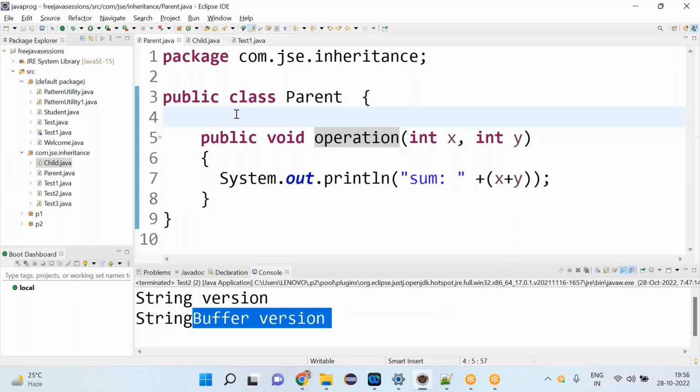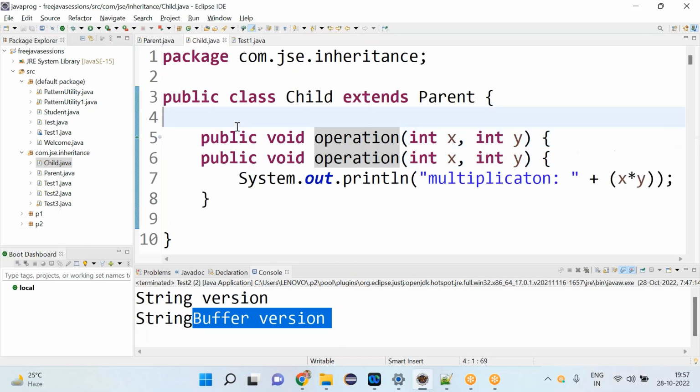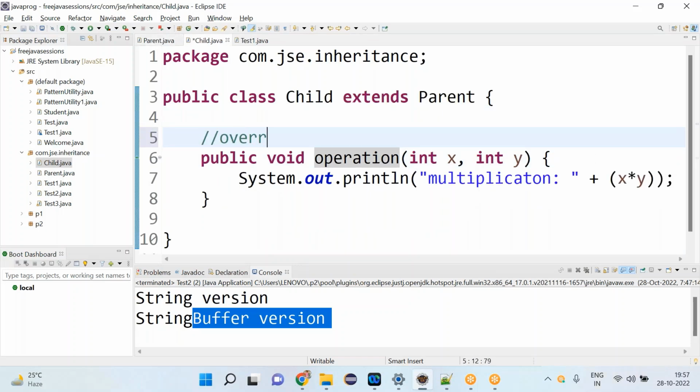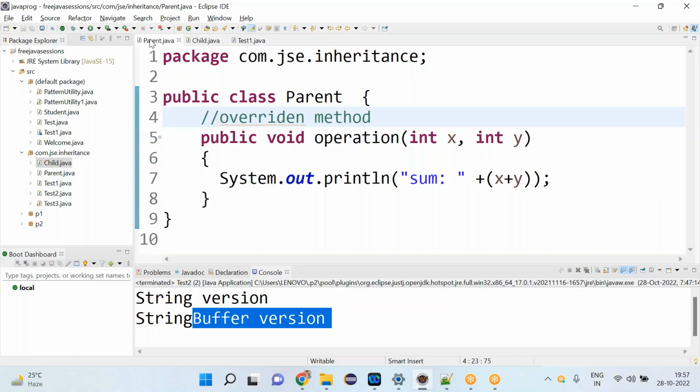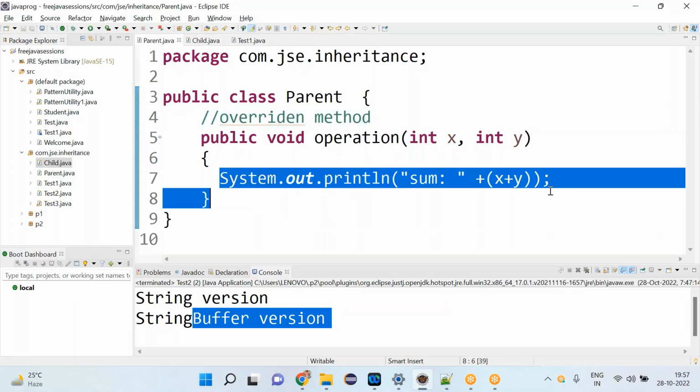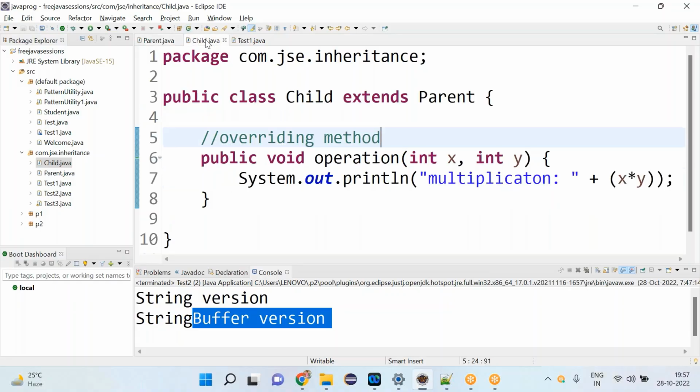So here, this is the overridden method, this is the original method. The parent class method is the overridden method. The child class method is what? The overriding method. So try to understand the terminology or vocabulary, and don't get confused. Our original method is available inside the parent. This is the existing logic that is giving you the sum. My child class requires different logic, that is multiplication.